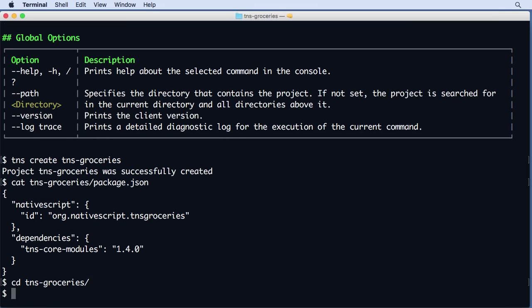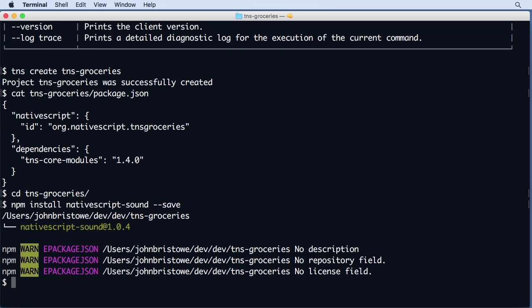Here's how it works. On the command line, simply type npm install and then the name of the plugin. For example, here's one I wrote earlier called NativeScript Sound, which you can use to play audio in your NativeScript apps on both Android and iOS. Executing this command will go off to npm, download the plugin, and integrate it into your project.